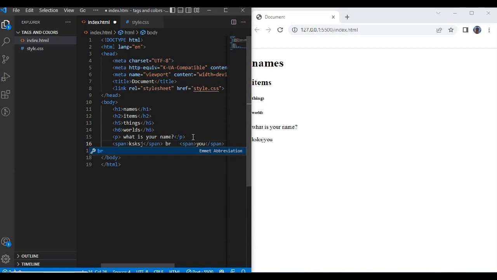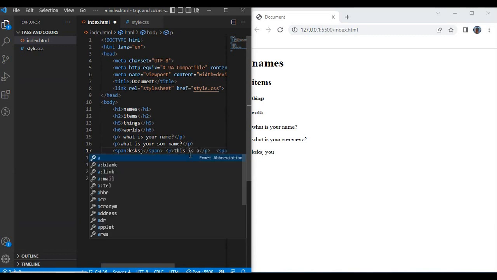So the difference between span tag and h1 and p tag is that span tag is an inline element. You can see our KS logo and our U is on the same line because our span tag is an inline element. You can see when we wrote our h1 names, item, things, they all fall under each other in a vertical manner, because h1 and p tag, they are both block elements.